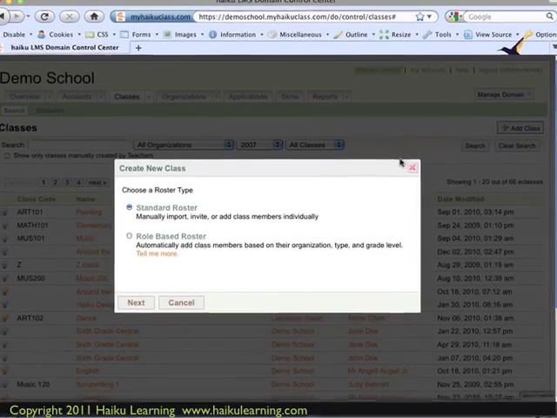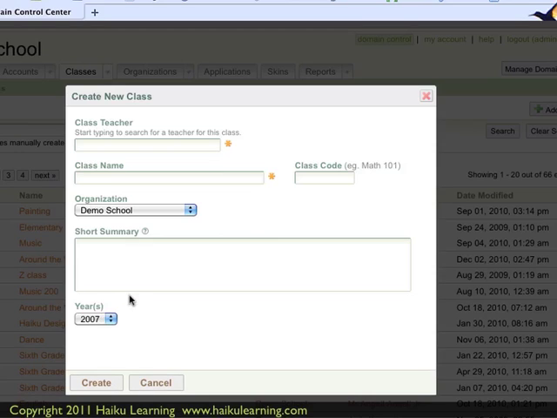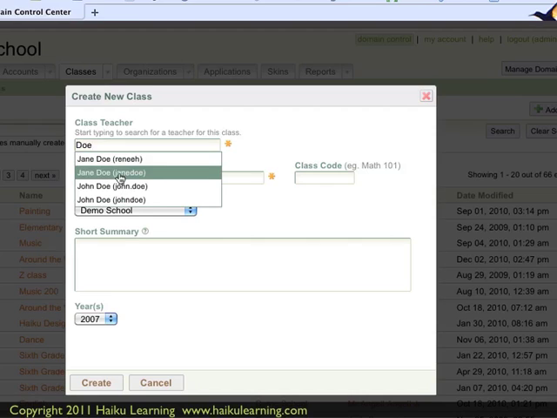And in the small window that opens, I have two options now. There's Standard Roster and there's Role-Based Roster. I want to choose Role-Based Roster. So I click that and click the Next button. And now I enter the information for the class. So in this case, the teacher or whoever is going to facilitate the class, whoever is in charge, should be in the system. And in this case, it's going to be Jane Doe.